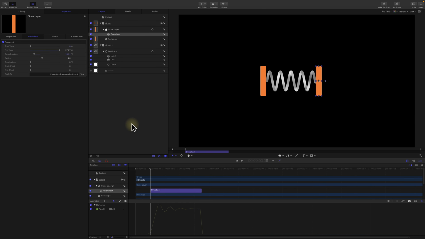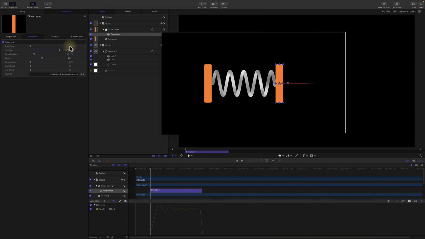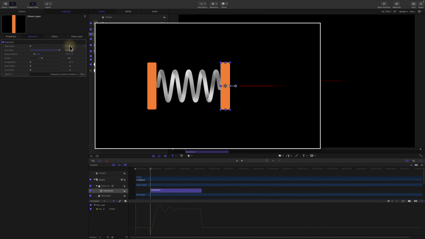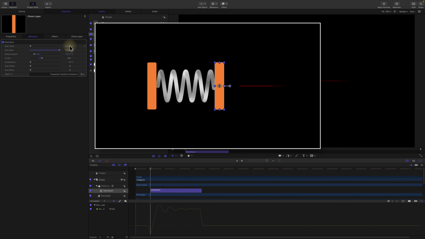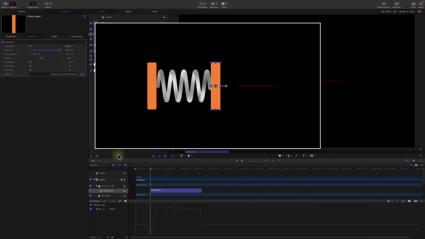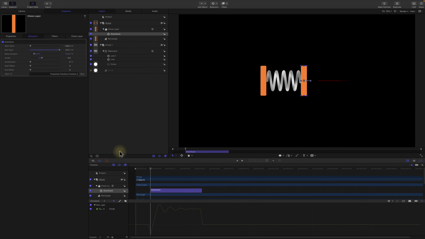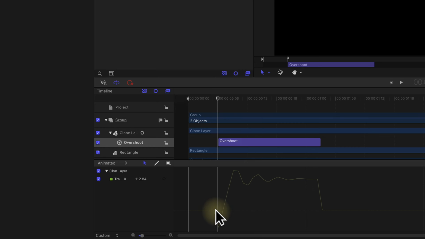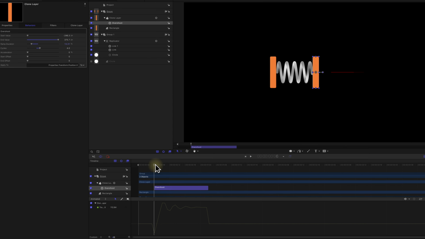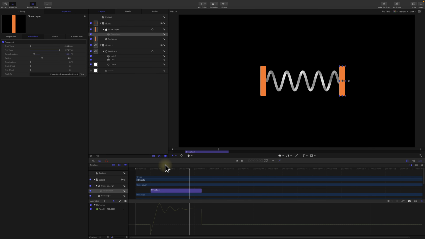Another thing that I think can add a little bit more life to the animation is to make the spring compress first and let it bounce. So what we can use here is the start value. We can lower that. You can see now the spring starts more compressed, and you can see in the graph down here that it first goes into negative before bouncing up. So let's see what it looks like. To me, that looks even more spring-like.